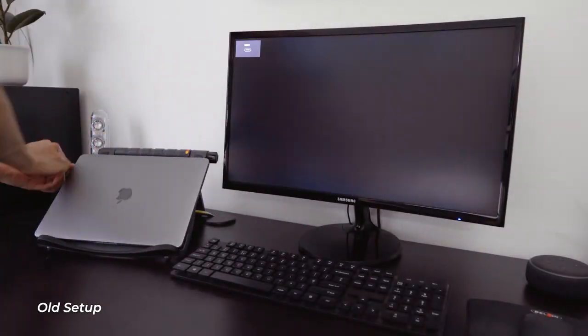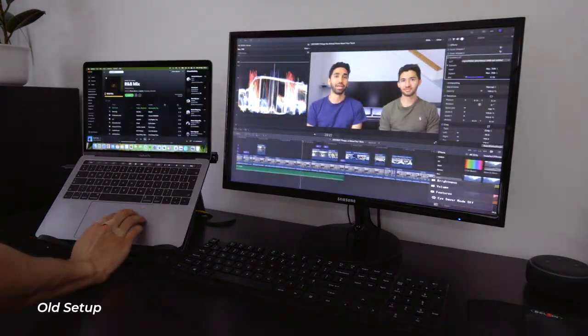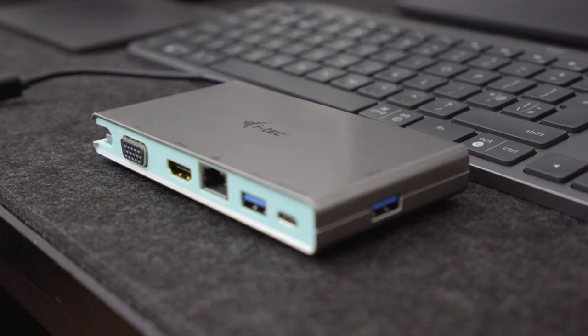Initially, I was using my USB-C hub to connect to the monitor through HDMI, but unfortunately the hub itself was limited to 4K at 30 Hertz, which just looked really bad. Like the mouse movement was really choppy. So yeah, it was pretty much unusable.